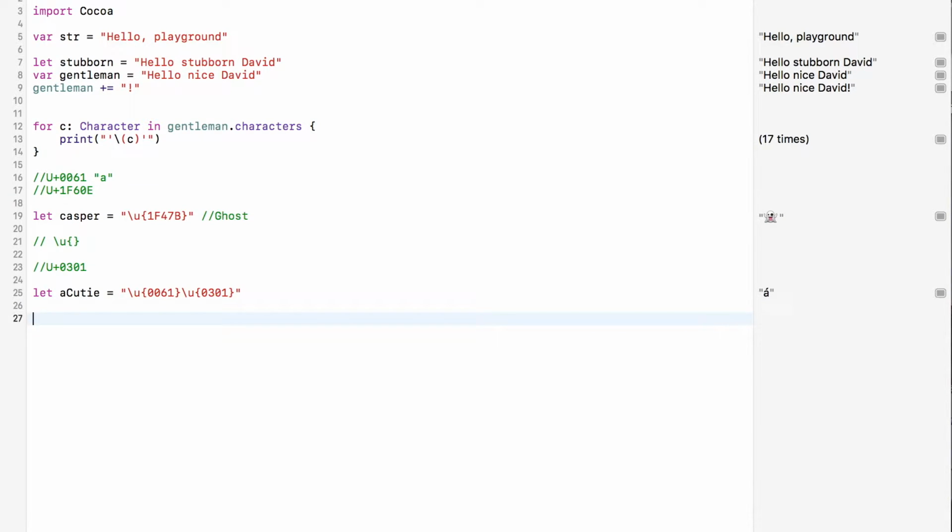Every character in Swift is an extended grapheme cluster. Extended grapheme clusters are sequences of one or more Unicode scalars that combine to create a single human-readable character, which is what we just created. We can break down the cutie A into its two base scalars, which is the letter and the accent. And as we've stated a million times, Swift is smart.